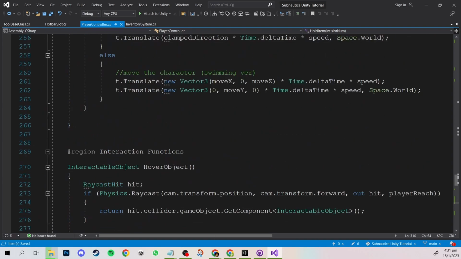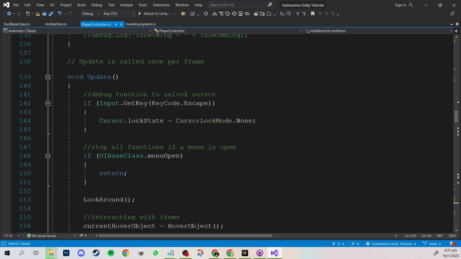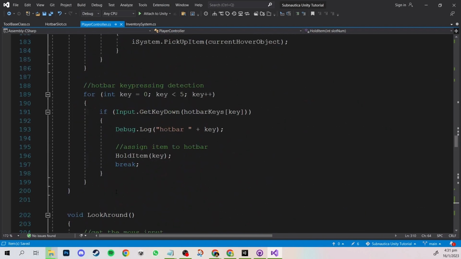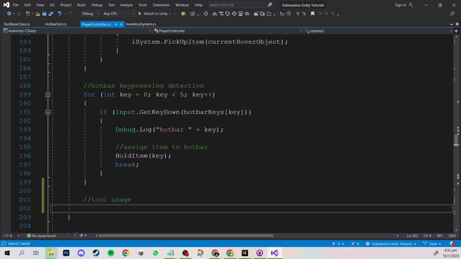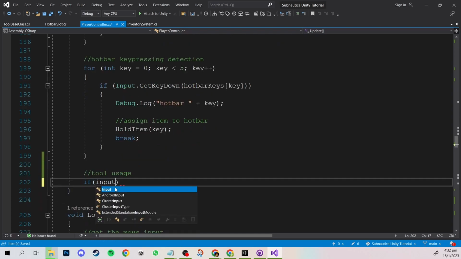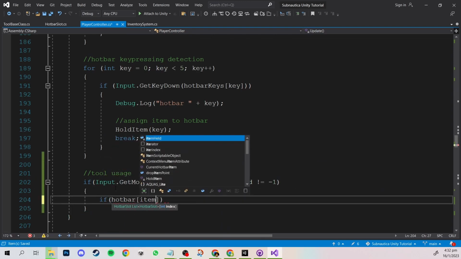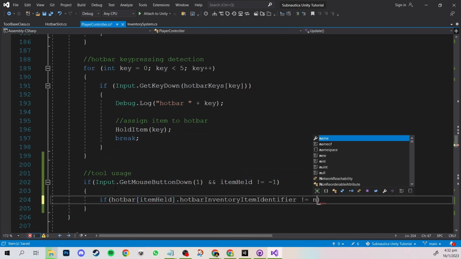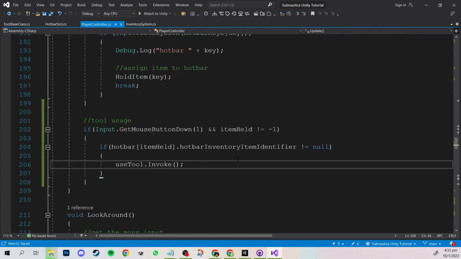Lastly, we need to invoke this event. So if I go to update, I can add the tool usage here. Here I'm going to check if the right mouse button is clicked and if the item held is not -1, which means no item is held. And then we can check if the slot is empty, and if it isn't, we can invoke use tool. So whenever we right click and we are holding an item in the hotbar, we will invoke use tool.